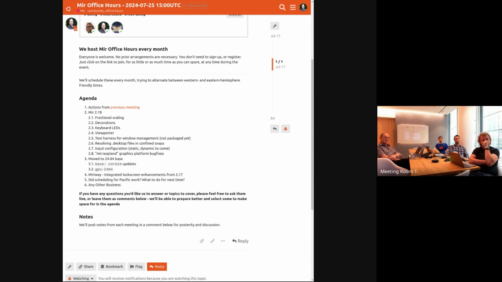Internally, we've got a test harness for window management, but we're probably not going to get that packaged in time for 2.18. We've resolved some problems resolving desktop files in confined snaps. We've done some work on the input configuration. That's still a static part of the startup configuration, but we're going to work on some dynamic changes to input configuration coming forward. And there were a number of bugs in the Mir Wayland graphics platform that we discovered and fixed. So that's what's coming with that.